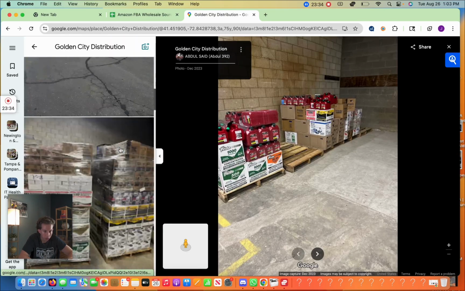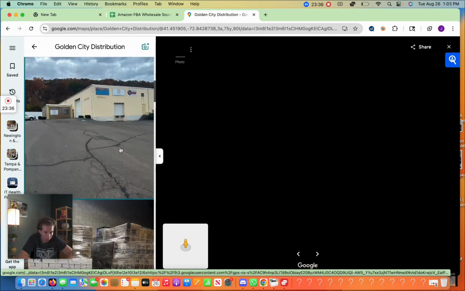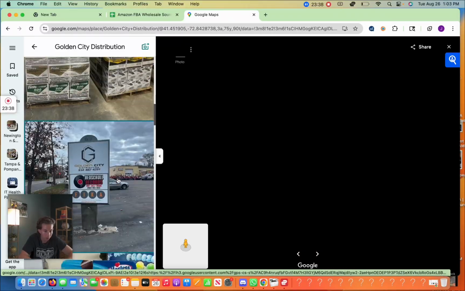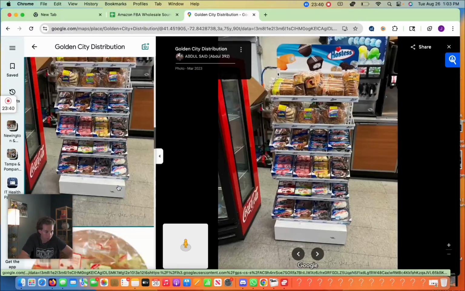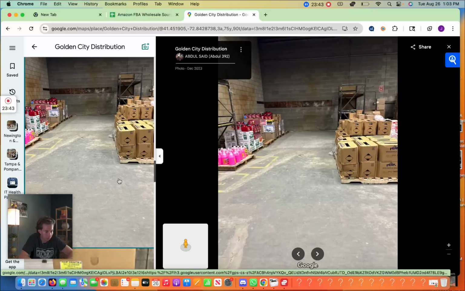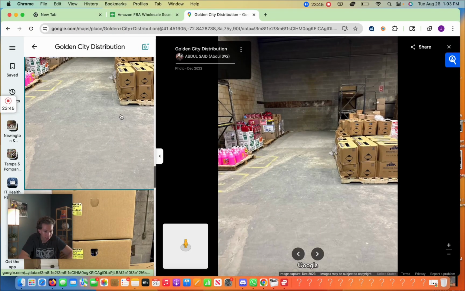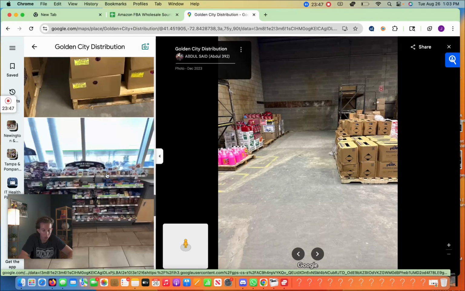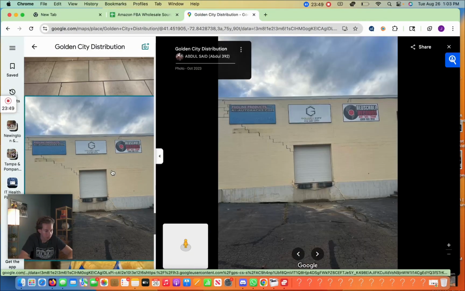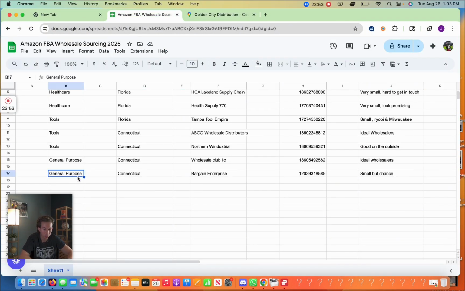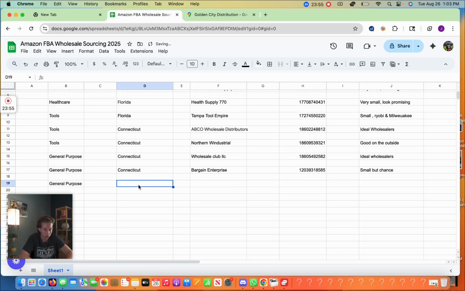Here comes another one. Golden City Distribution. This is another perfect one, right? We have a warehouse here. We have some food here, but I see the hazmat boxes here. This is a proper wholesaler. We have pallets going on. We have boxes. They have a loading dock. This is great. Golden City Distribution, another ideal wholesaler here. Back in Connecticut.